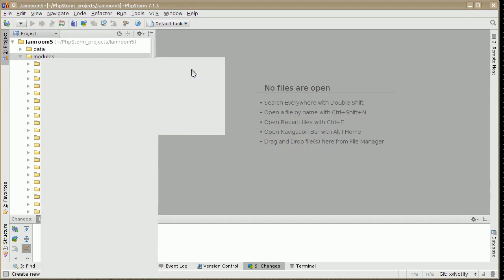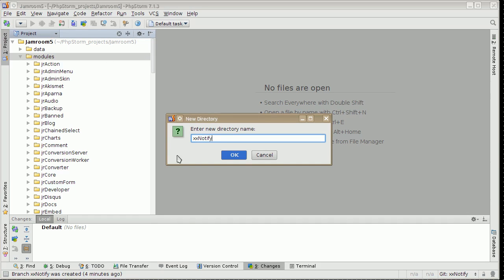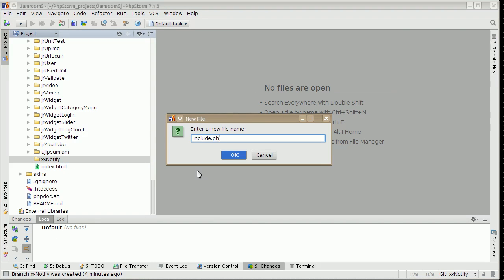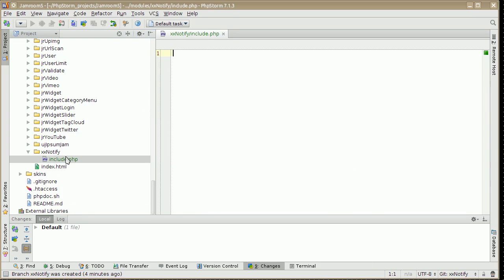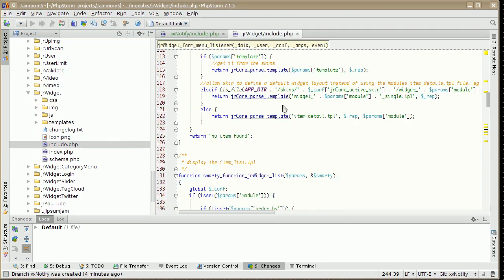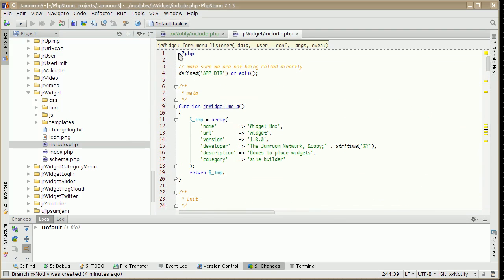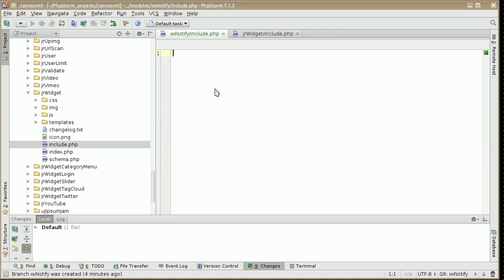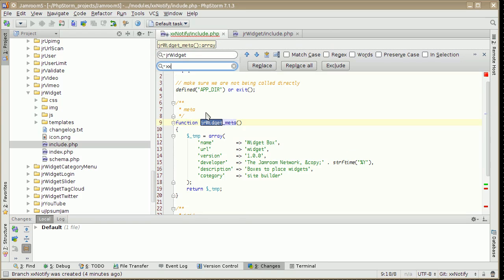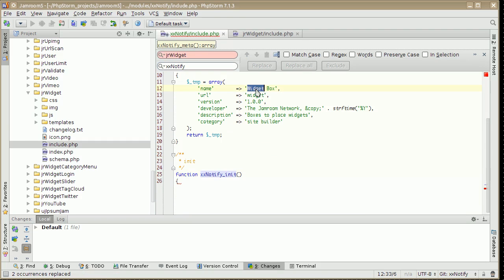Create a new module first. And a new file. Every module's got to have an include file. Grab the structure from another one. Those are the two you want. You want to have a replace all. Module notify.